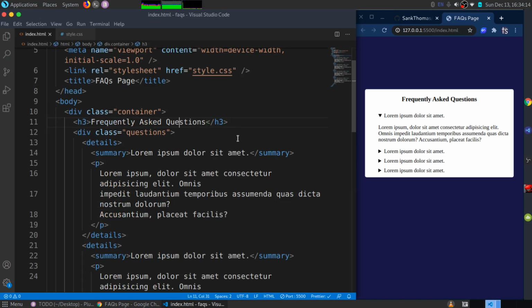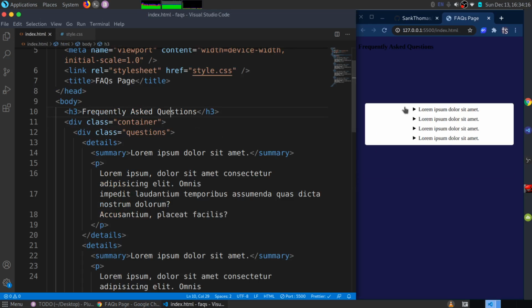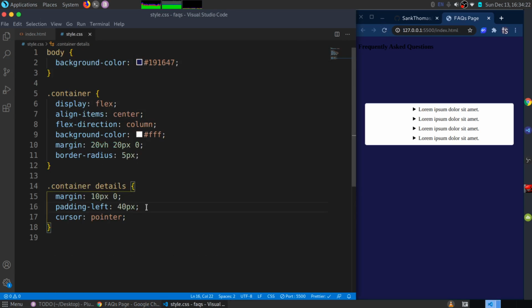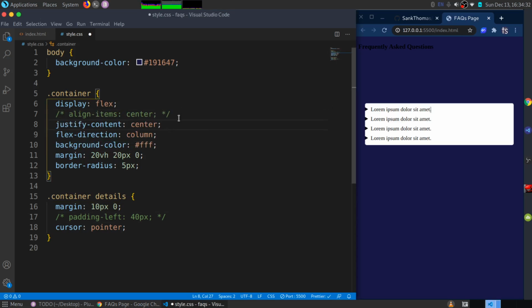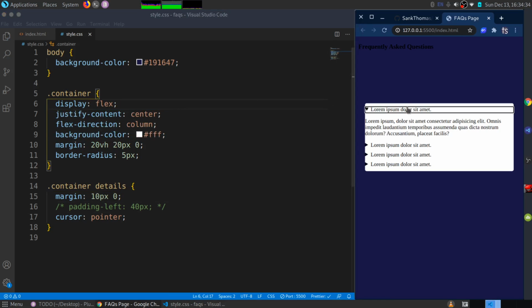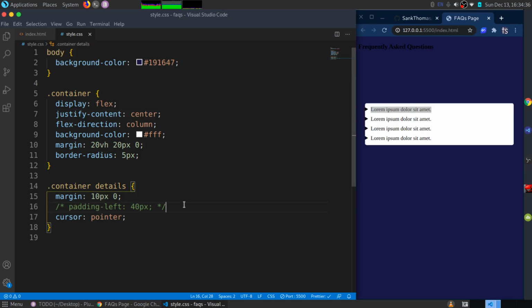Then let me place this outside the body. But why is it still doing this? Why are you still doing this? It was the align-items center that I should have removed, not the justify-content center. Okay, that makes much more sense.